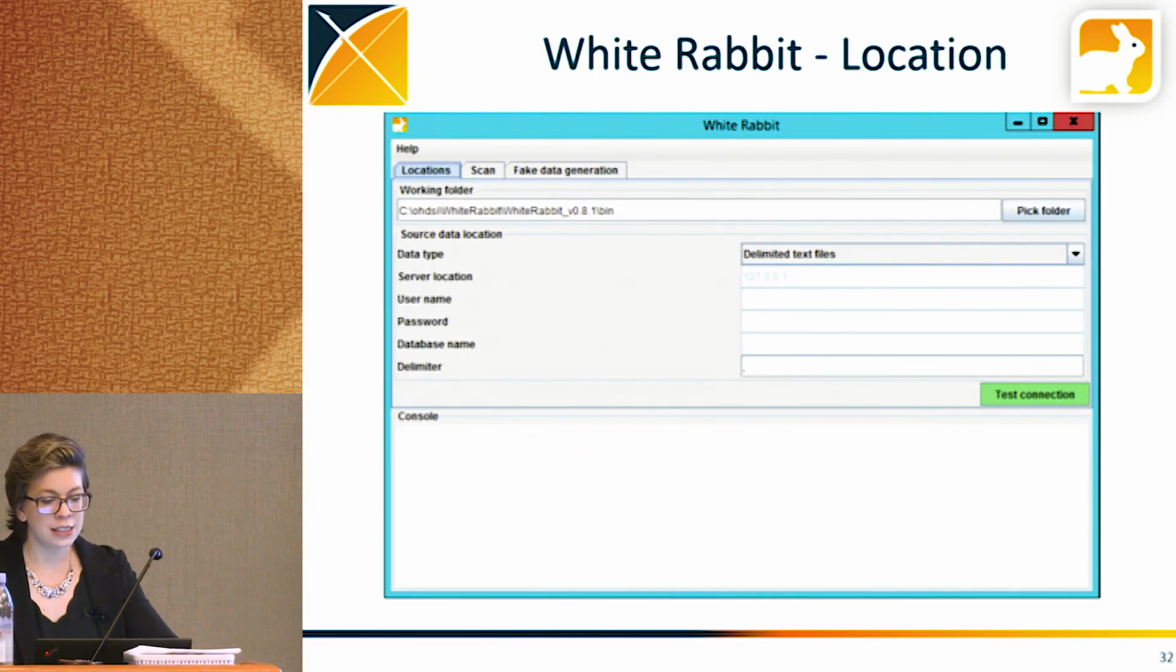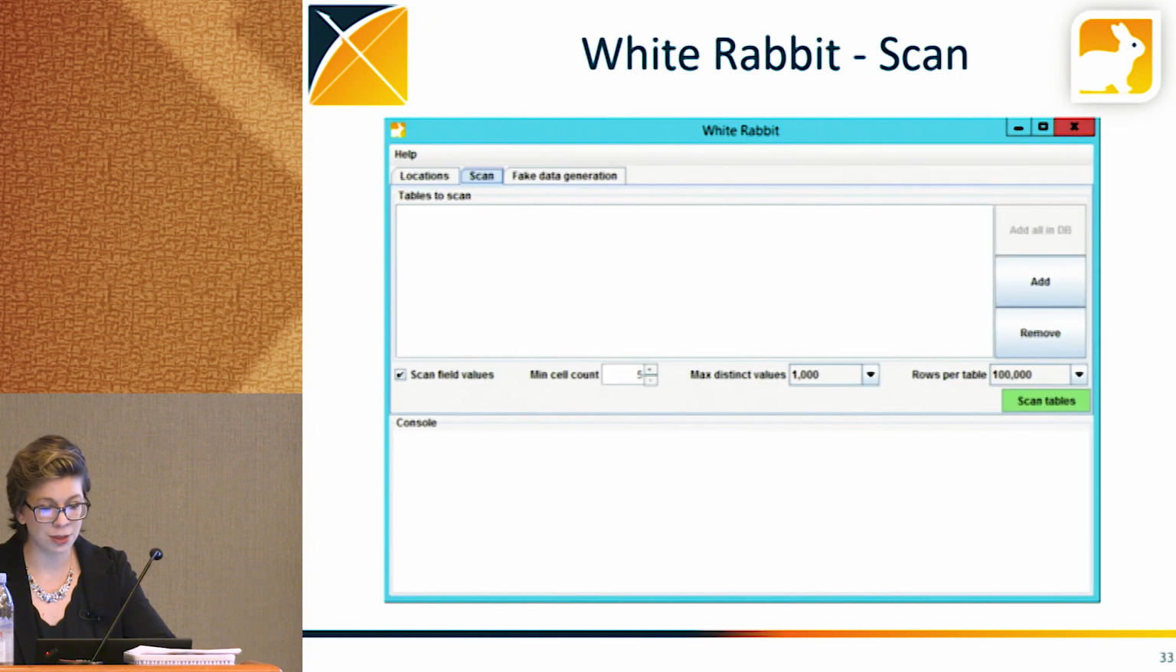Okay, so this is what White Rabbit looks like. It's got 2 tabs that we care about. The first is the Locations tab. And this is where we're gonna set up what data set it's gonna talk to. And White Rabbit can talk to a lot of different data sets. So it can talk to databases like Oracle, Postgres, SQL Server, but it can also talk to files. So if your data set is in CSV files, you can talk to it like that as well. And this is where you would set up where it's gonna actually make a connection.